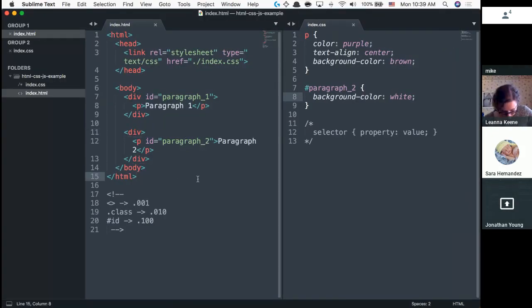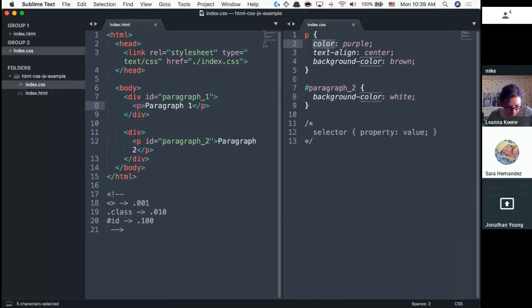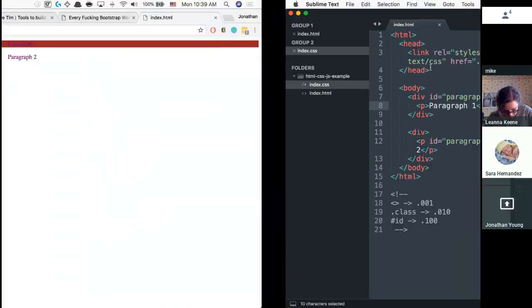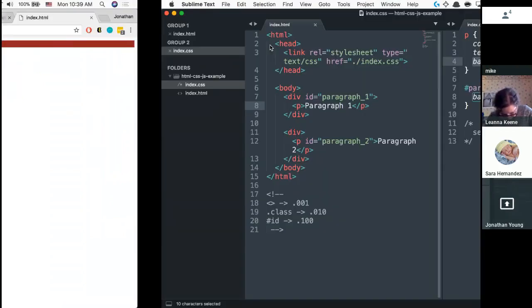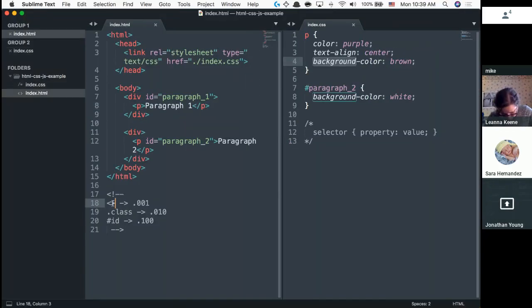Okay, there we go. The first time I did this, every single paragraph was going to have purple text, be aligned in the center, and have a background color of brown. That's this first one here: purple text, centered, background of brown. That CSS specificity was just for this particular tag. It had a weight of 0.001.